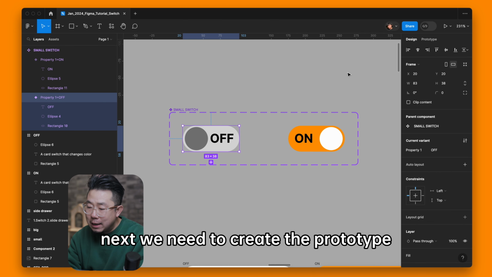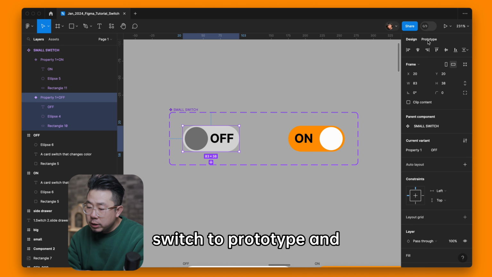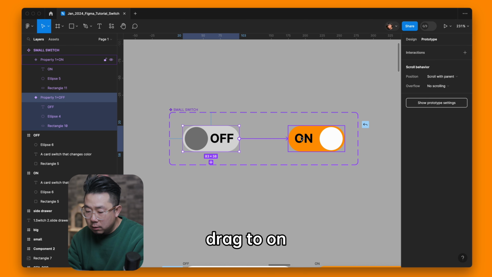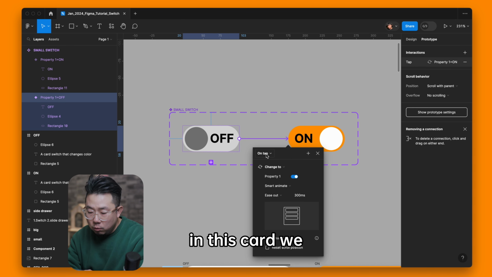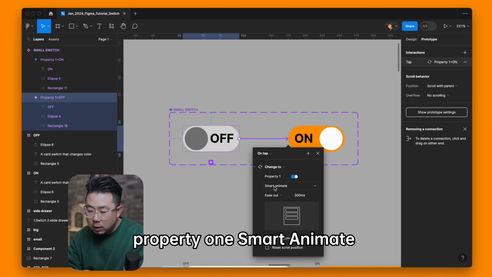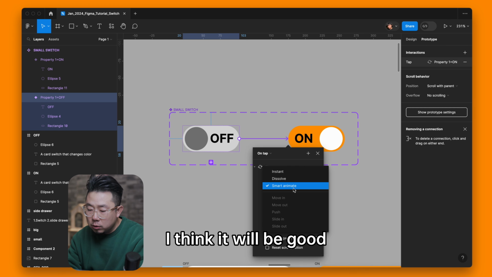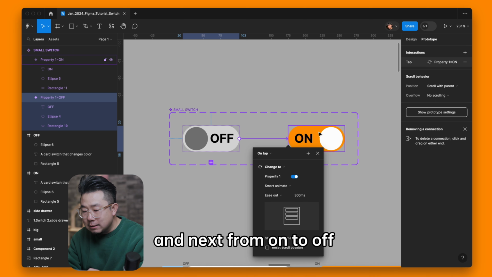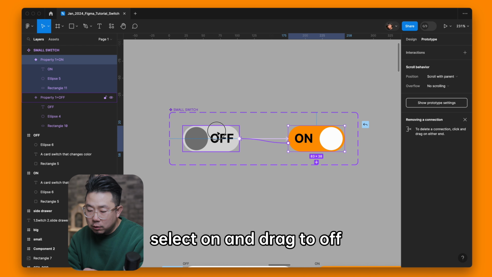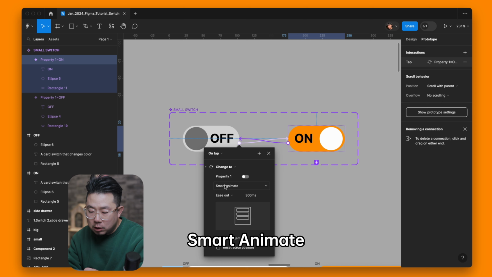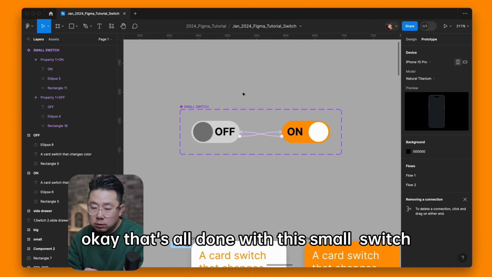Next, we need to create the prototype. Switch to prototype and drag to on. In this card, we leave it to on tab, change to property 1, smart animate. I think it will be good. So let's try our luck. So smart animate. And next, from on to off, select on and drag to off, on tab, change to smart animate. Okay, that's all done.